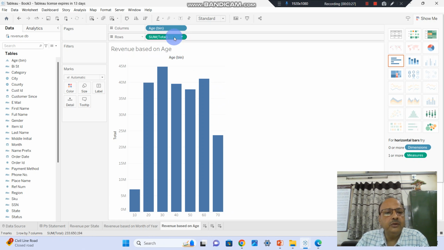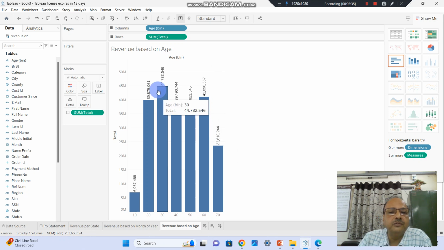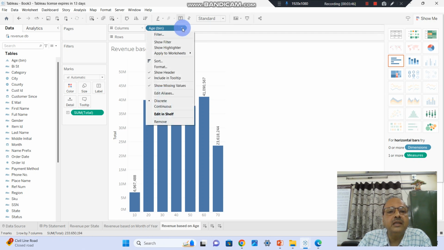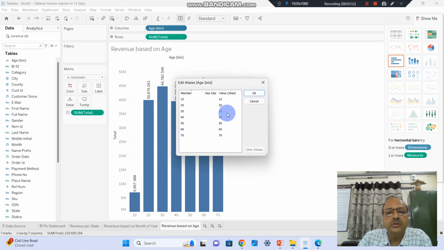Now if you want to again put the labels, I am holding control and shifting these values, so I am getting the labels here. But to further format these labels, which are showing me 10, 20, 30, it is a little misleading. So one more option is there here. You can edit the aliases. So this option is there. So what you can do here, say the first one is basically less than 10, the second one is in the range from 10 to 20 and so on.